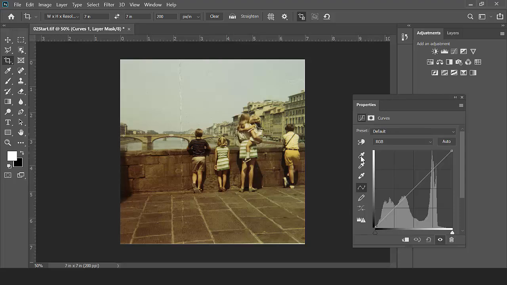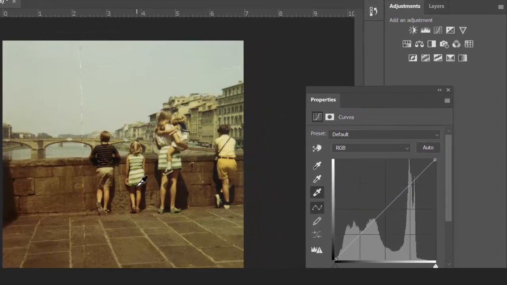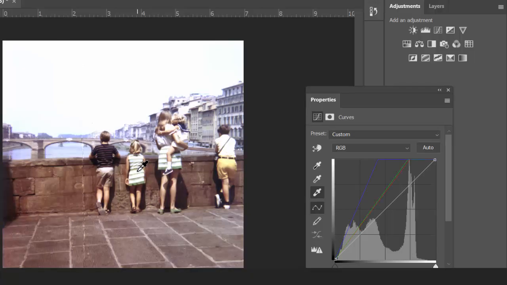If you hover over any of these eyedroppers, it will tell you what you will be sampling. So if I select this one, I'll be sampling a black point. This one will be a midtone or a gray point, and this one will be a white point. We're going to use the white point tool, and we're going to go into the image, and you're going to select something that should be a neutral white. So I'm going to select somewhere in her dress.